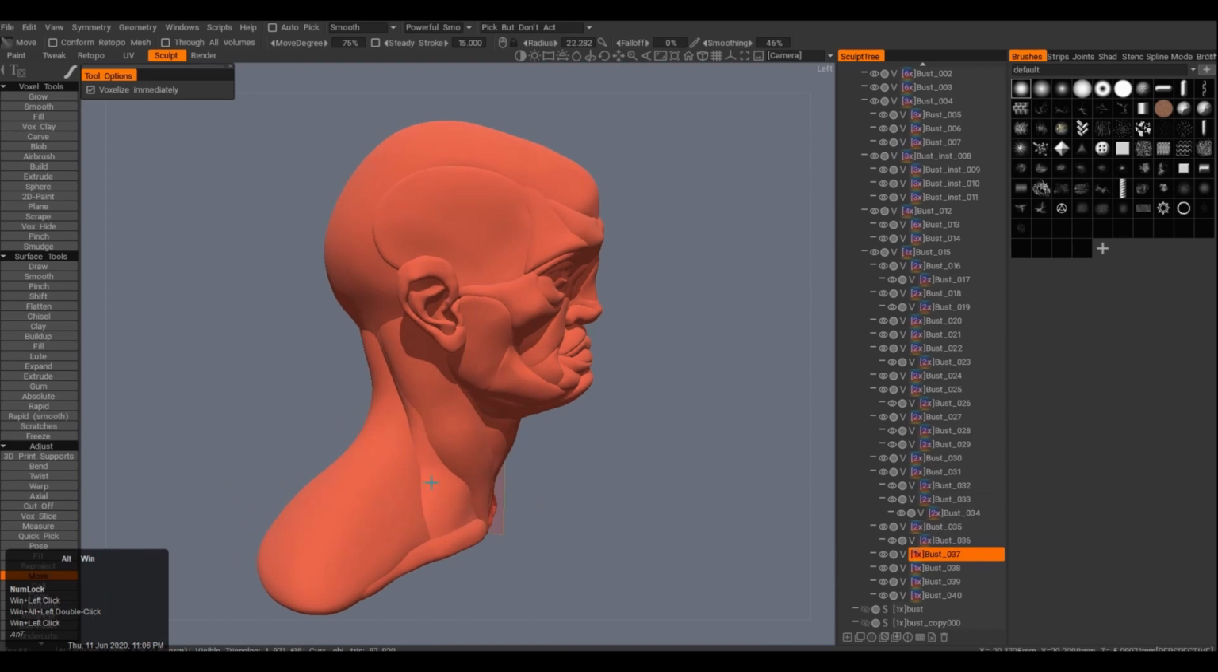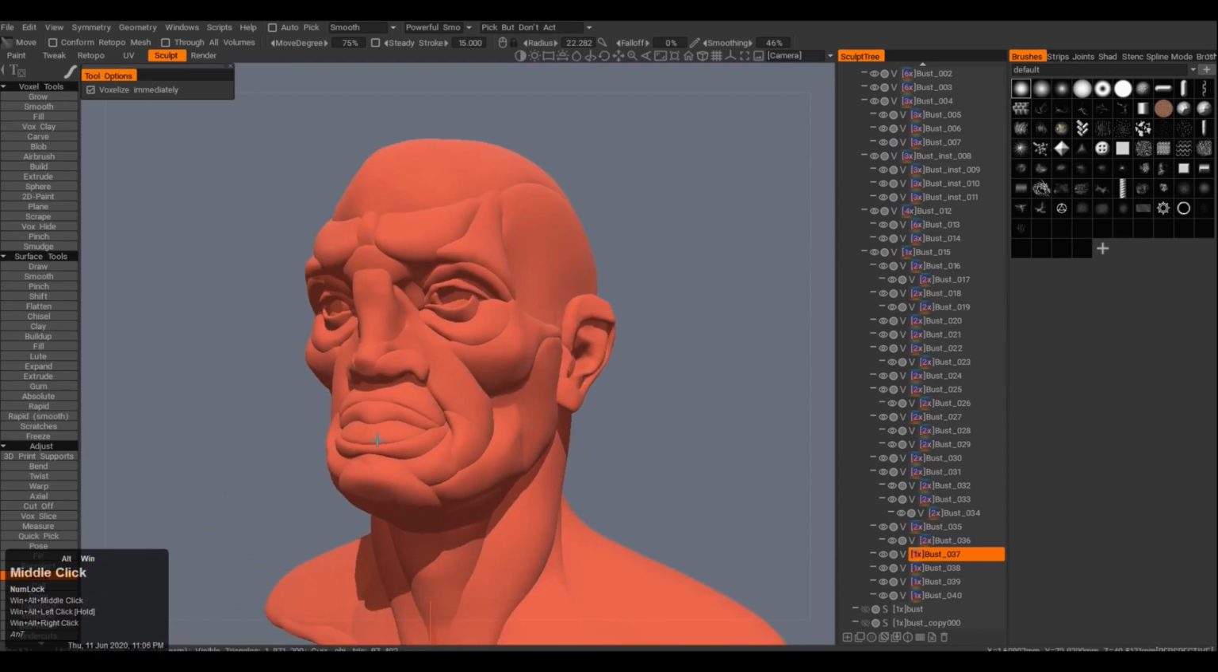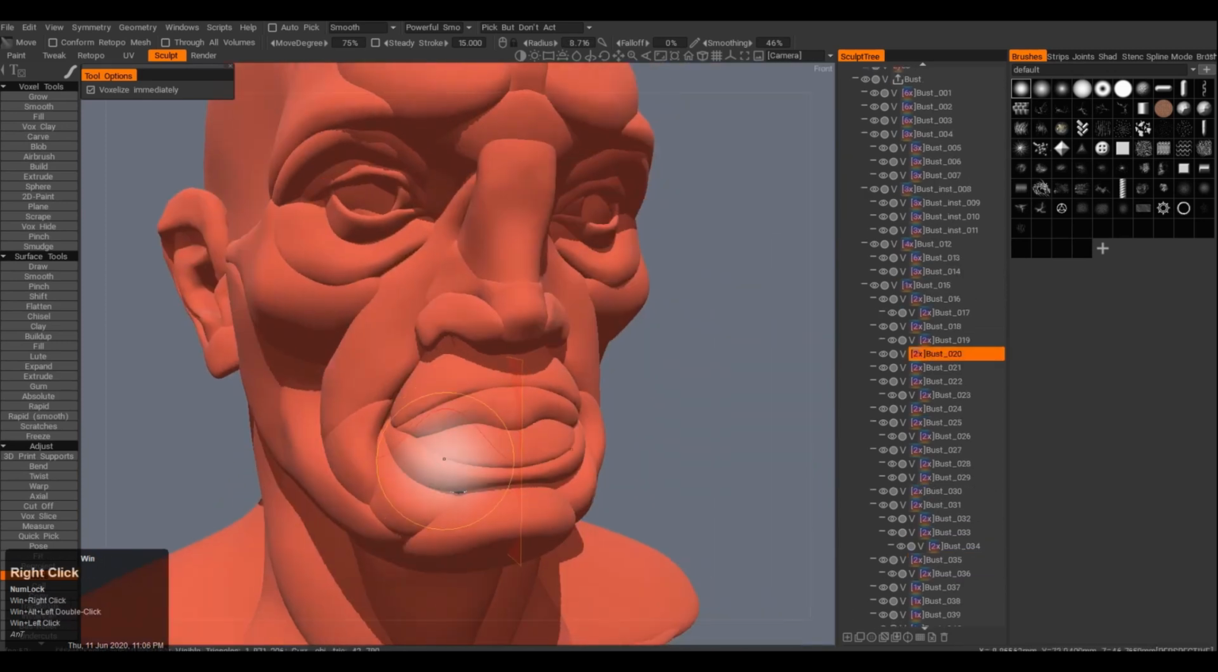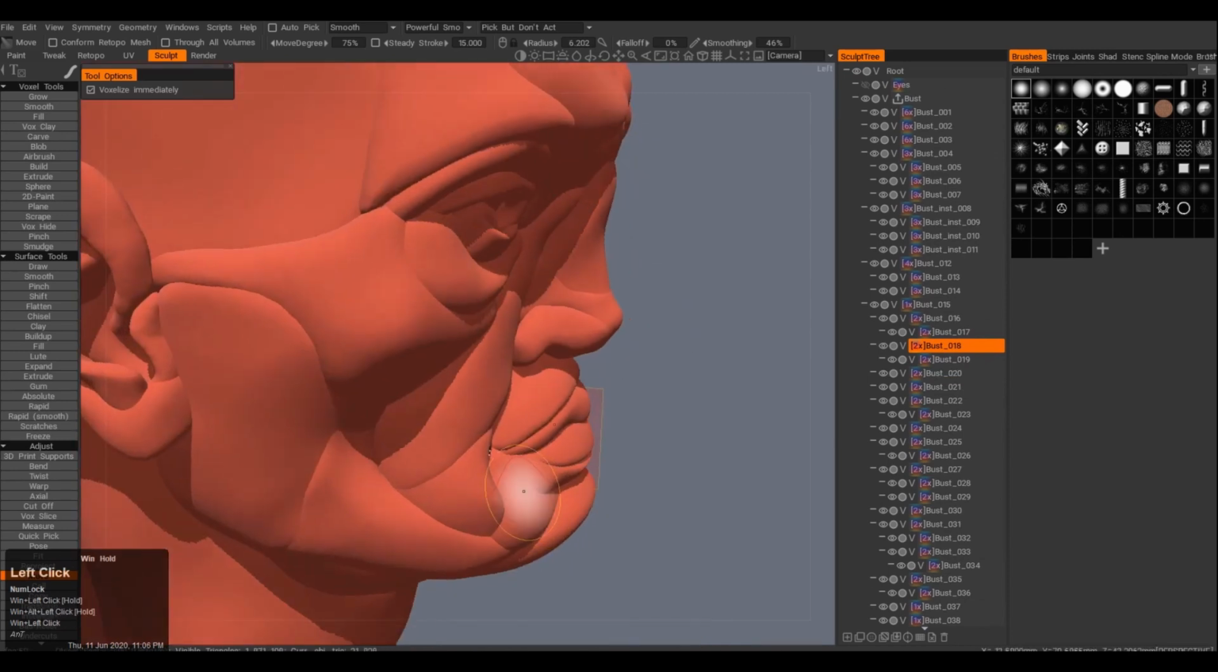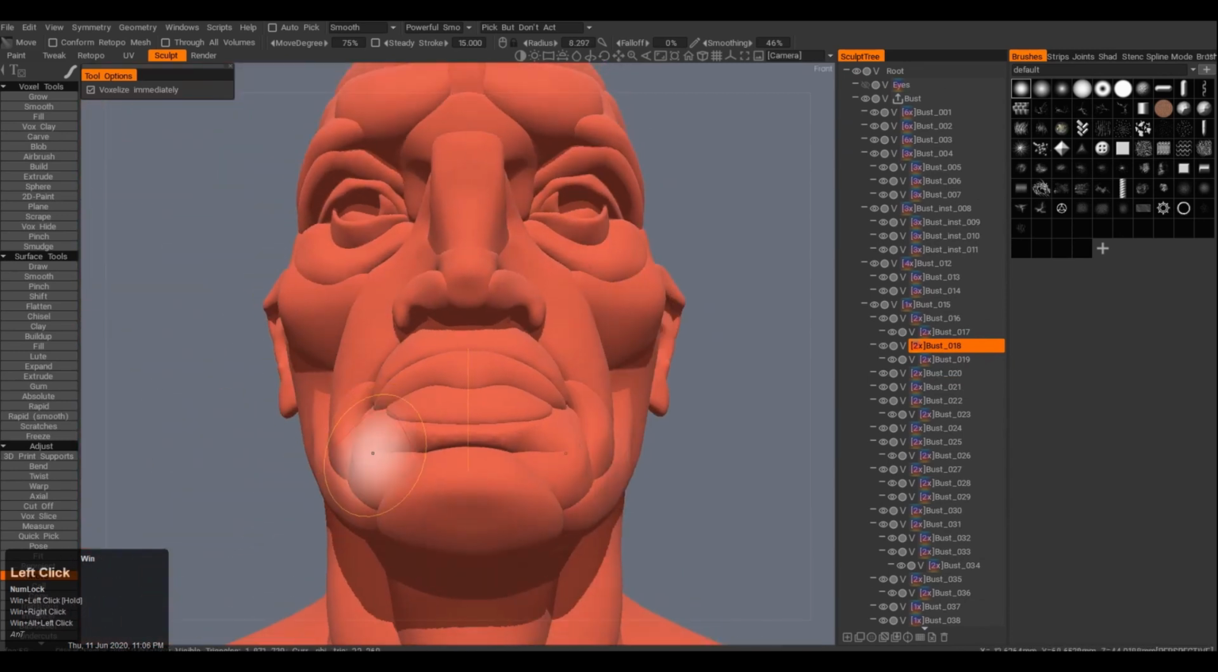And the whole process is just the move tool. I'm not using any brushes at all right now. And even later I will only be using a smooth tool, fill tool, and pinch tool.